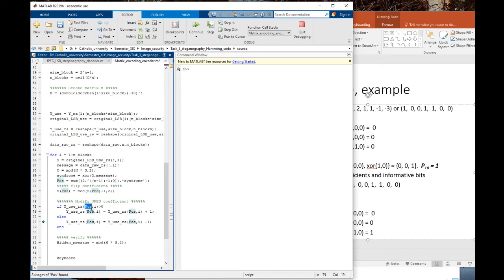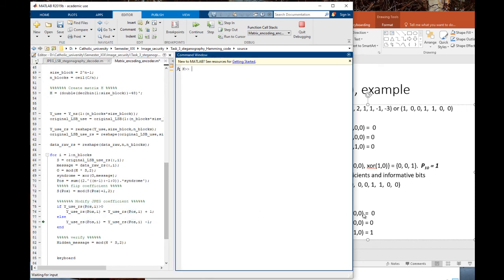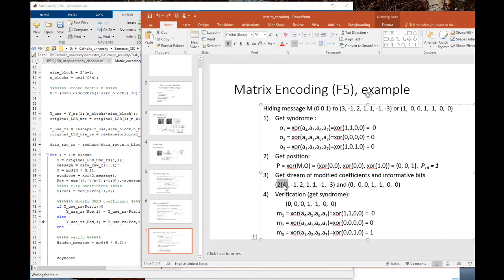So if my coefficient is positive, I will add 1. It means that even if I have 1, that will always go to 2, and all other positive coefficients will always move into the positive part.